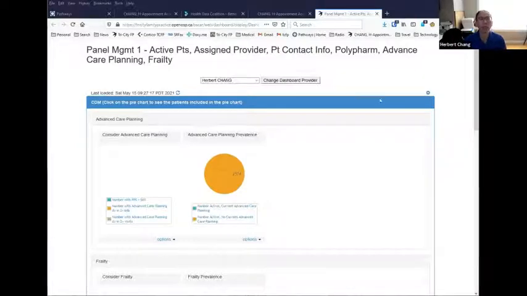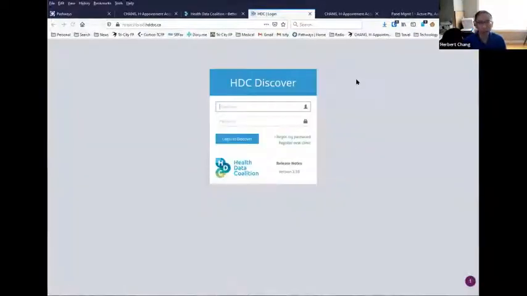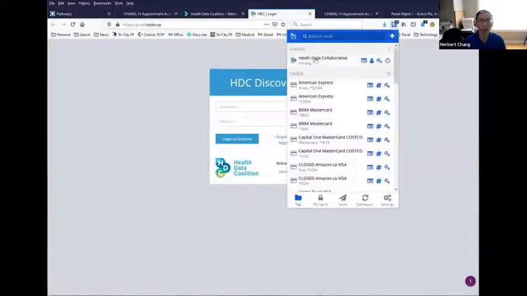So you can look at it within OSCAR, and I'm going to just take a couple of minutes and show you what the next stage of assessment of your system is. And that's using another tool that is not within OSCAR, but uses your OSCAR data, and that's the Health Data Coalition, or HDC. And so I'm just going to show you just a second what you can actually do with that data. So through HDC, you can sign in. You can sign in when using their Discover tool.